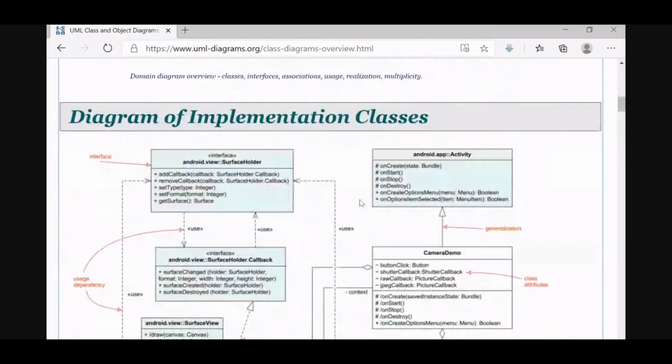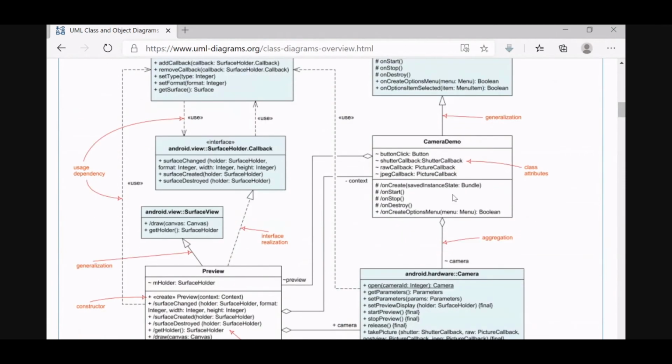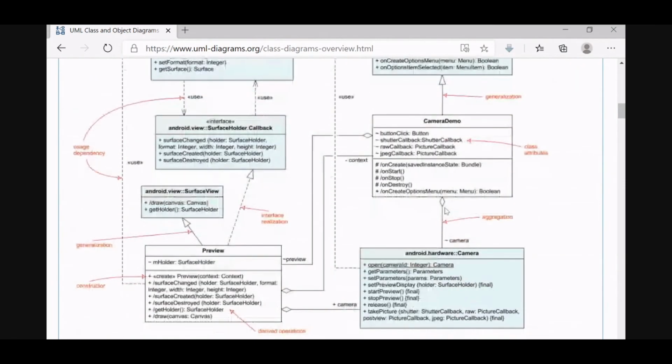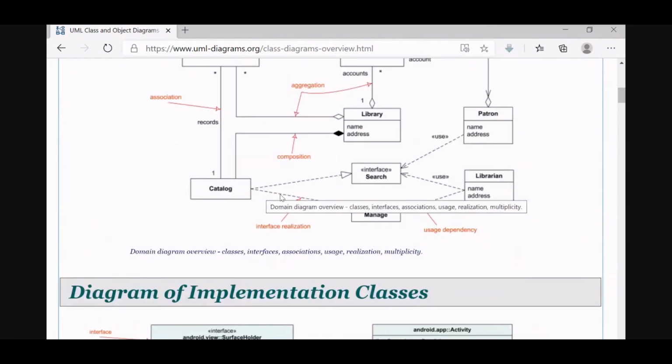What else? This is the association. This is the dependency, use. That is the aggregation, and there's no composition here. Yeah, that's the dependency. Generalization. So this is called implement. That's the realization.